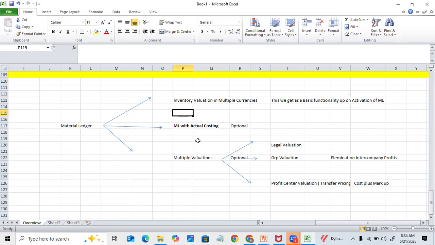Material ledger actual costing and multiple valuations are optional until the client has the requirement. They have stock transfers between the plants, between the profit centers. They want to prepare their group reporting. In that group reporting, as per the accounting standards, they have to eliminate intercompany profits, so they have to implement group valuation. And if stock transfers take place between internal business units where they apply some cost plus markup, we need transfer pricing. So this is also optional. Purely it depends on the business requirement whether we implement material ledger with actual costing and multiple valuations.